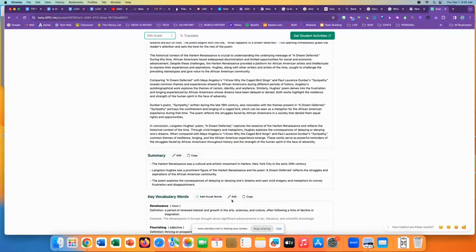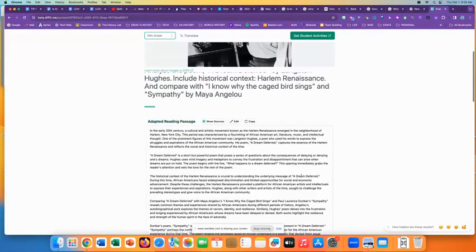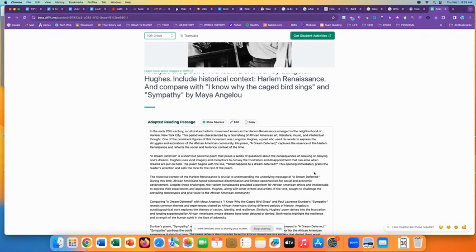You can also edit that here. You can add additional vocabulary words. You can edit and augment what the initial offering is through the generation.